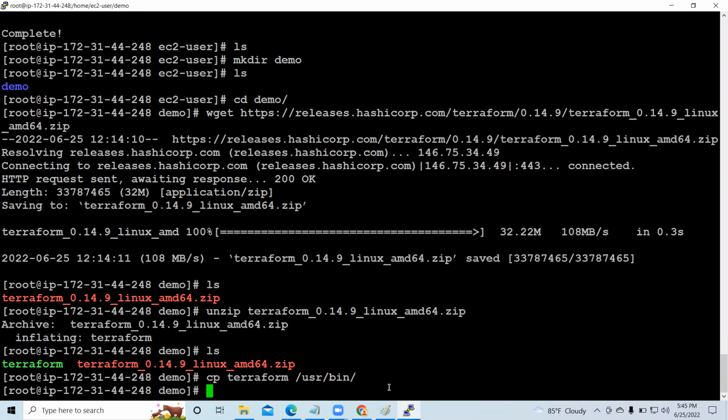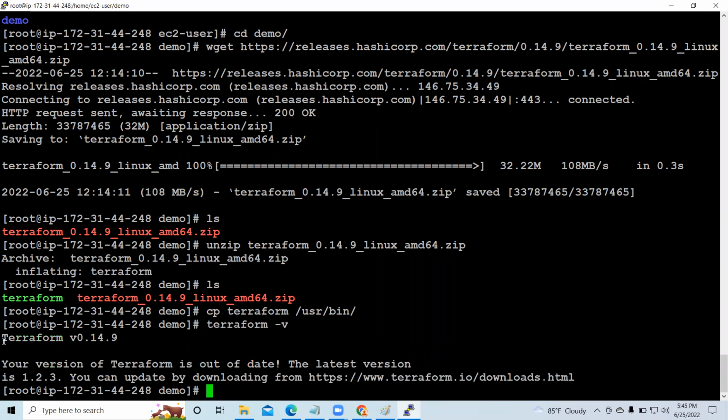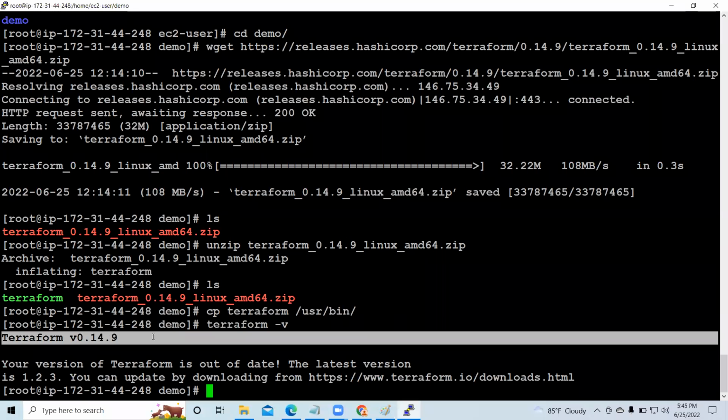Now let's type like this: terraform -v. First check the version. If the version works, then the software works, guys. Yes, enter. You see here, it works, guys. Now see here, Terraform, this is the version we have installed.